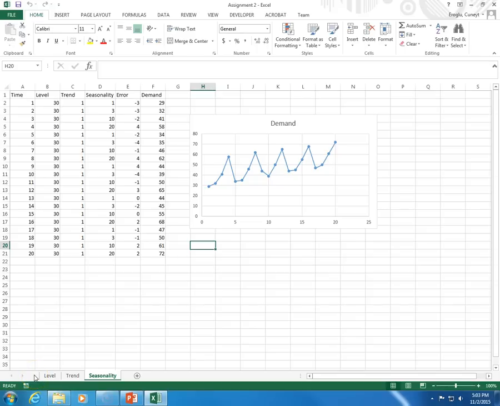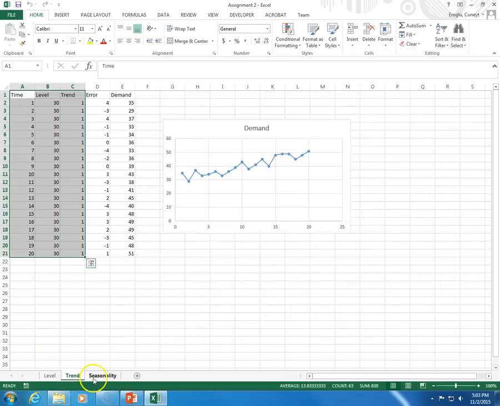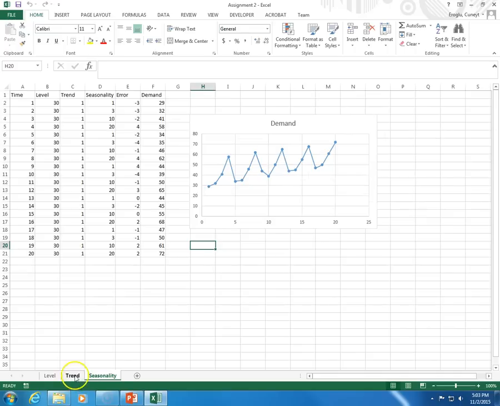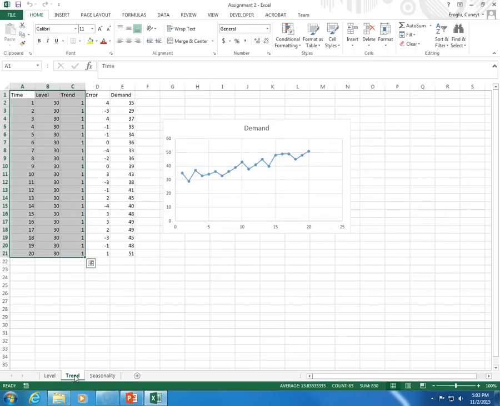In assignment two, we are going to use the same Excel sheet that we made for assignment one. This sheet had level, trend, and seasonality tabs. Let's click on the trend tab. So here we have a time series with trend. And we're going to forecast this time series by using double exponential smoothing and linear regression. Okay, so let's start with double exponential smoothing.